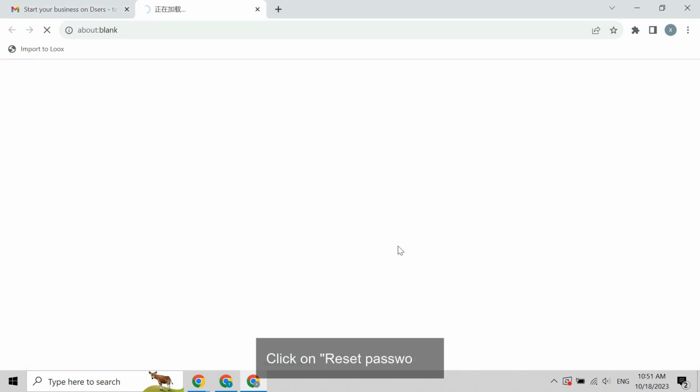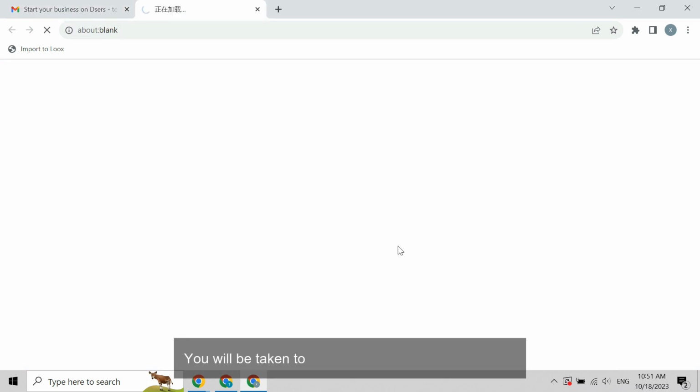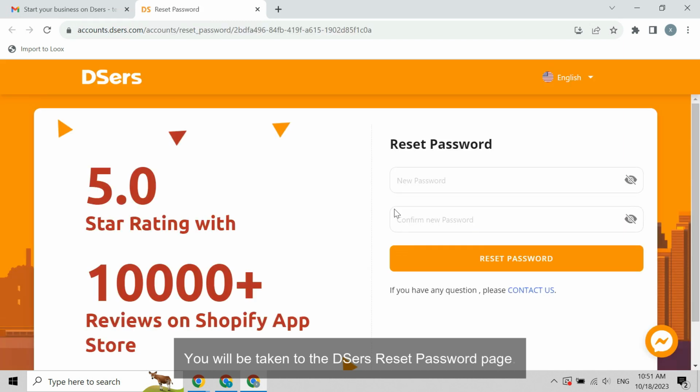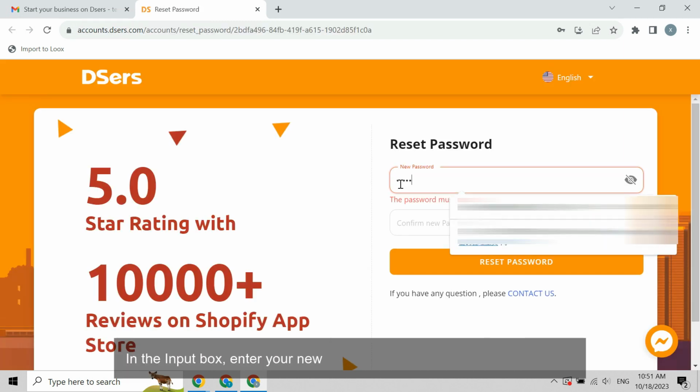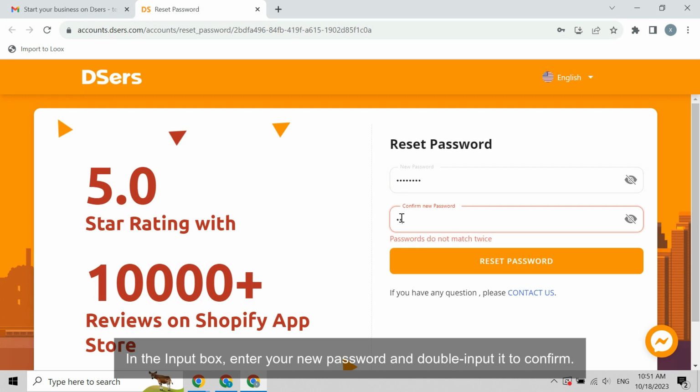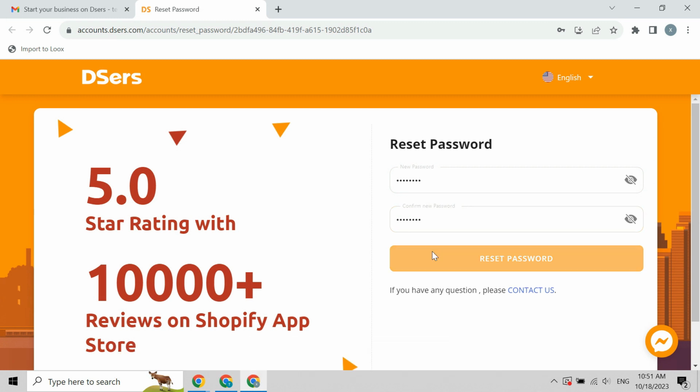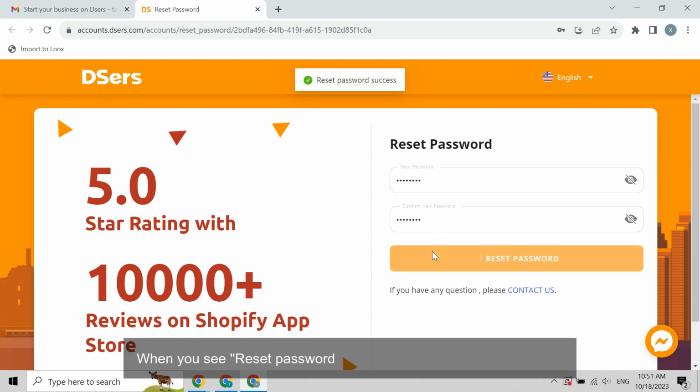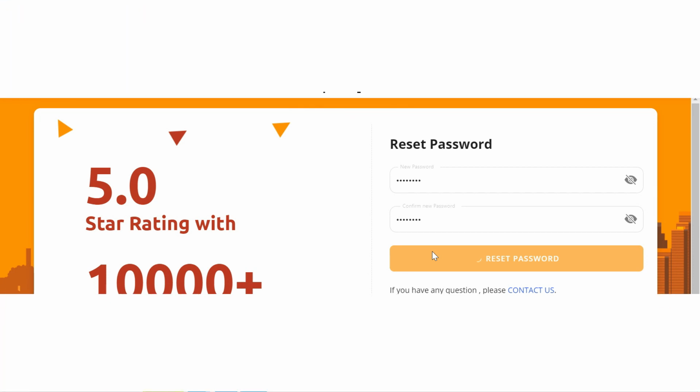Click on Reset Password. You will be taken to the DSers Reset Password page. In the input box, enter your new password and double input it to confirm. Click Reset Password. When you see Reset Password success, your new password is set.